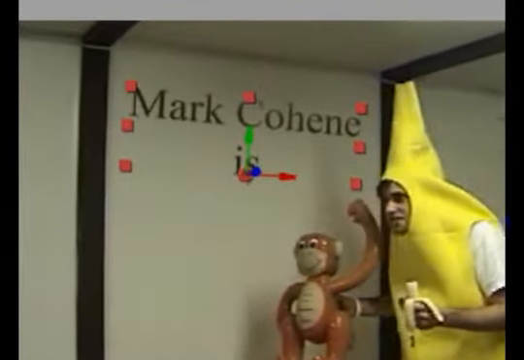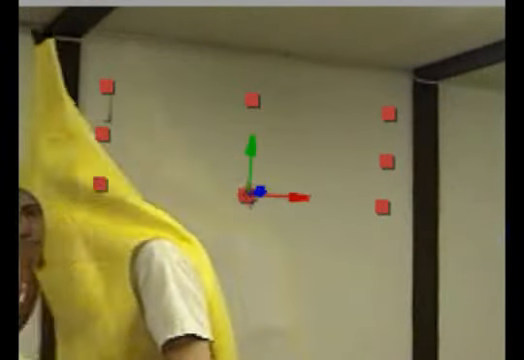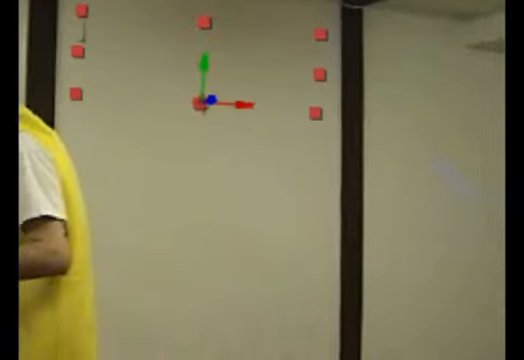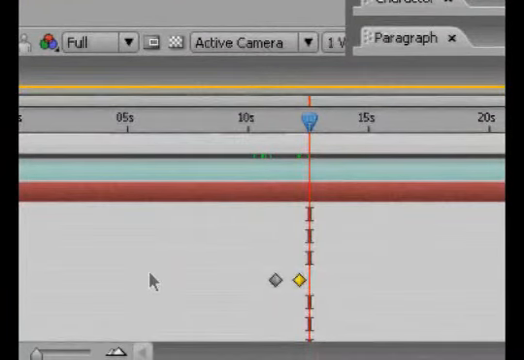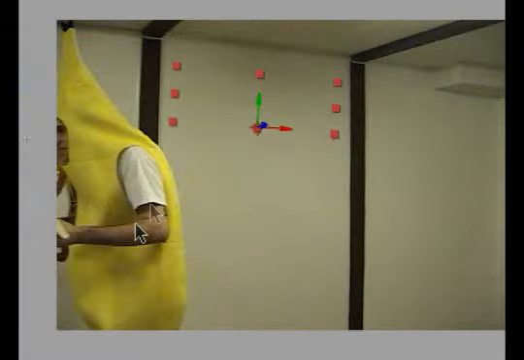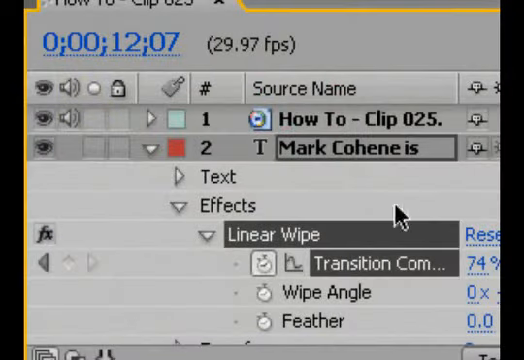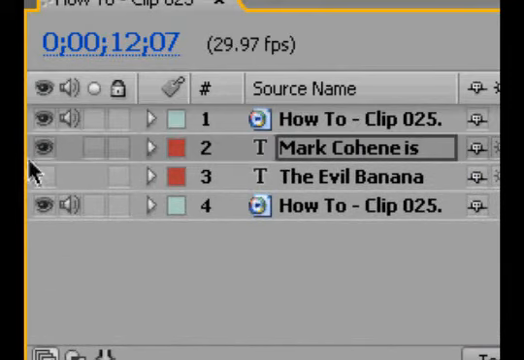But you can see that a small portion of the last letter is still there, and I want to change that. So the easiest way to do that is to just double click on the keyframe. That'll bring up a dialog, and you can just type in a new percentage. And now you can see that the text is gone. Now I'll just click on the triangles again and close up all the menus and make the evil banana layer visible again.